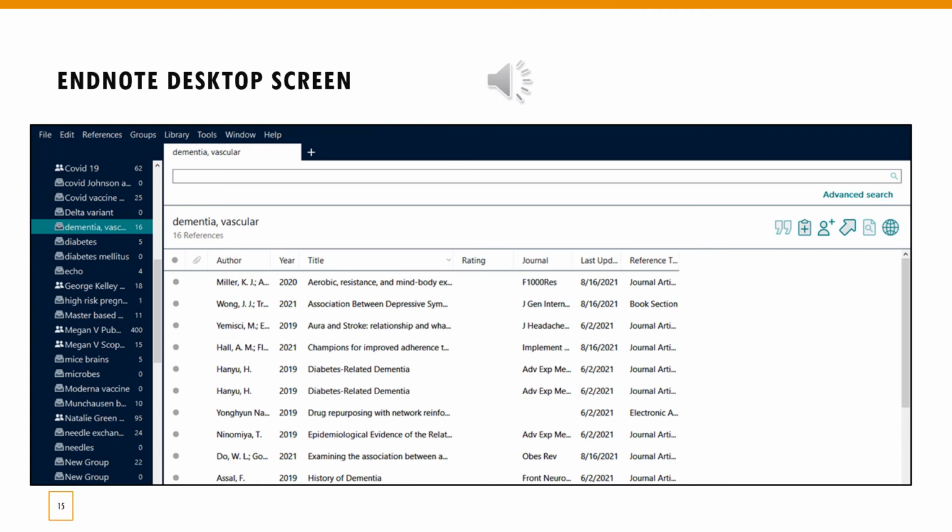This slide is showing a screenshot from my EndNote desktop library. The group Dementia Vascular is showing on this screenshot.